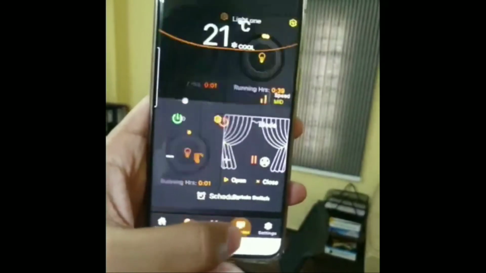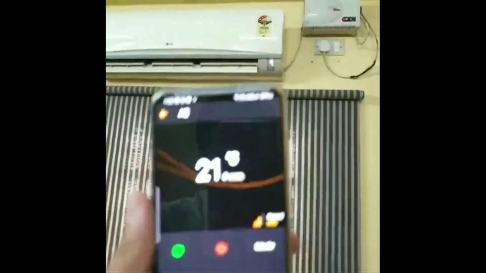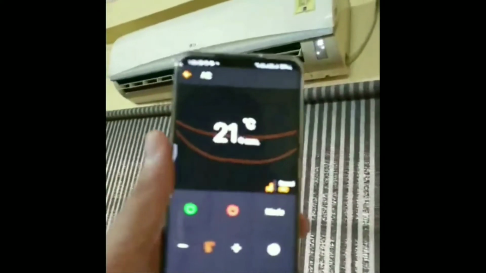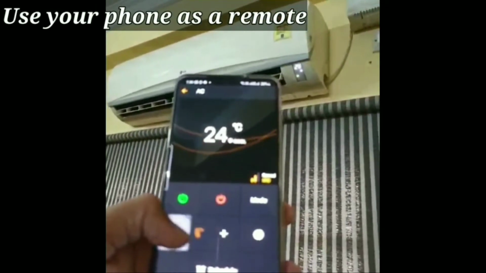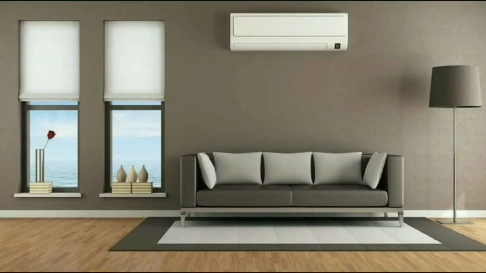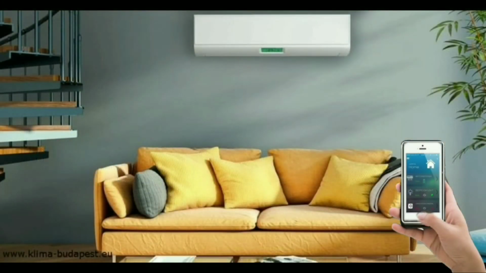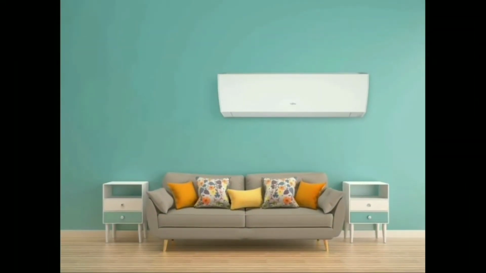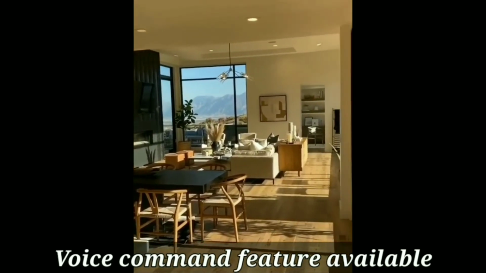Turn your air conditioner into a smart one by connecting your phone with it. Now you can use your phone as a remote to control your air conditioner. It can automatically turn off and on when you leave for work and come home. Control your air conditioner from anywhere, anytime. You can also use your voice commands to control all of these.